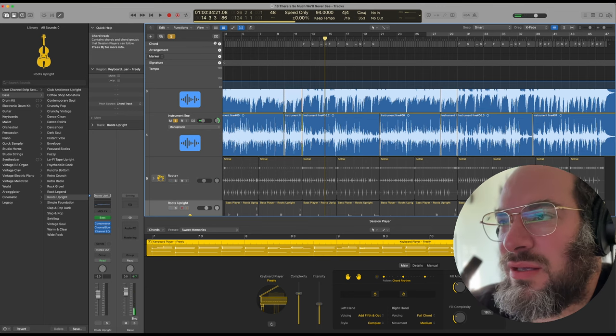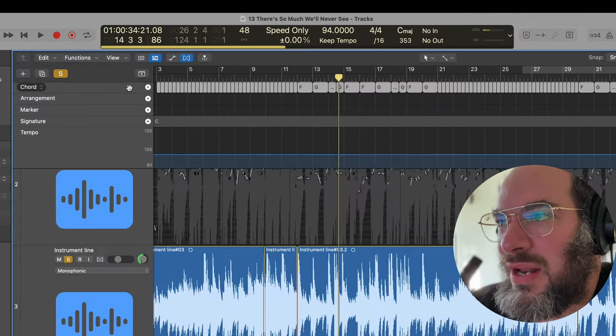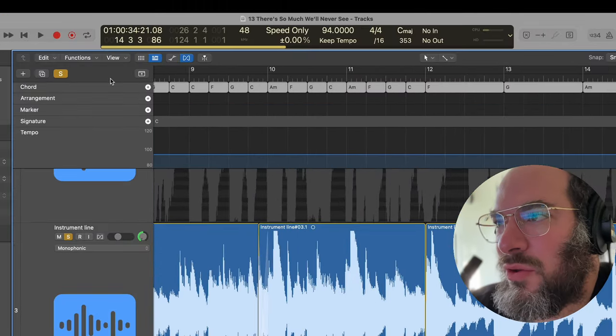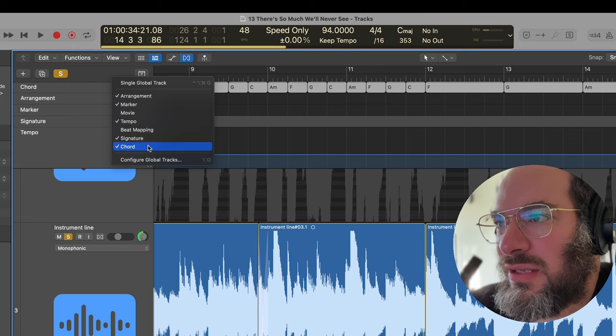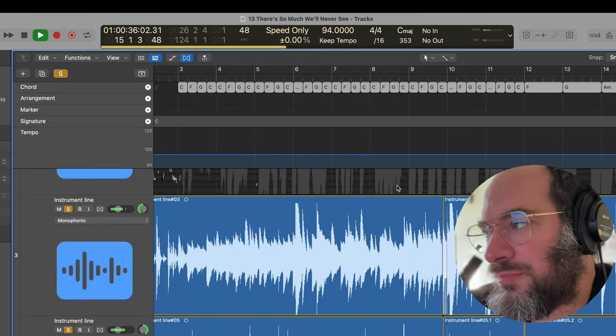One thing that I realized up here that I didn't really know about, the chord bit isn't there automatically. You have to right click up here and tell it chords. And then putting your chords in is super easy.